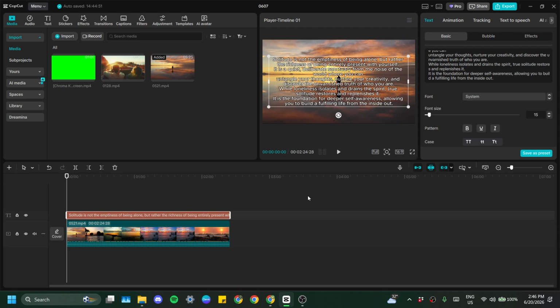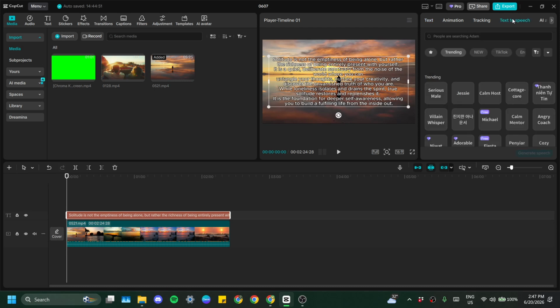Once the text clip is selected, move up to the top right area of the screen where the Properties panel is located. In that workspace, click on the Main Text tab. After that, look for the submenu labeled Text-to-Speech and click it. This section is where CapCut gives you access to its built-in library of automated voices. If you do not see the voice options right away, just make sure the correct text clip is still selected on the timeline because the text-to-speech tools depend on that active selection.